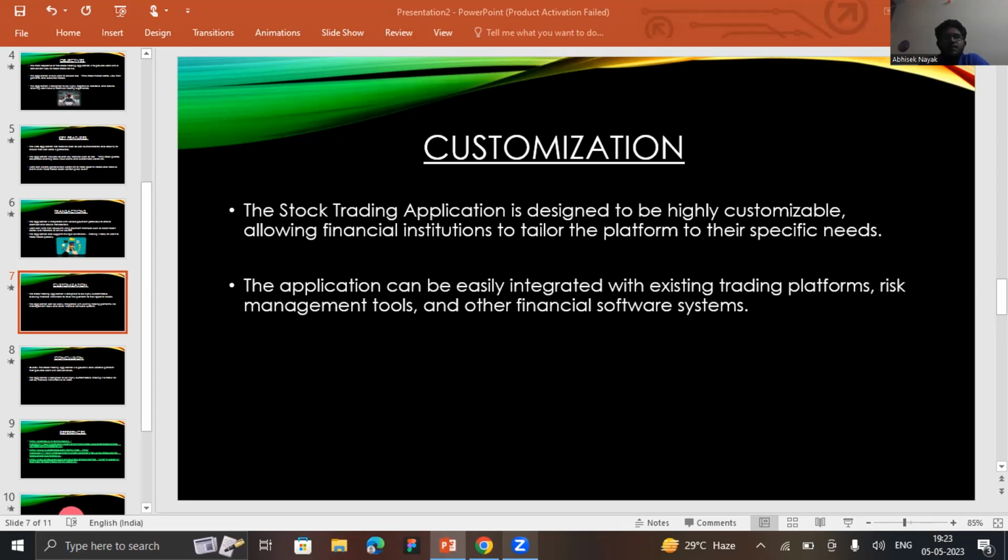And what are the future goals of the project? So when I say a stock trading application, can you tell me what features you expect from a stock trading application? It should be responsive and user authentication, meaning security should be high.